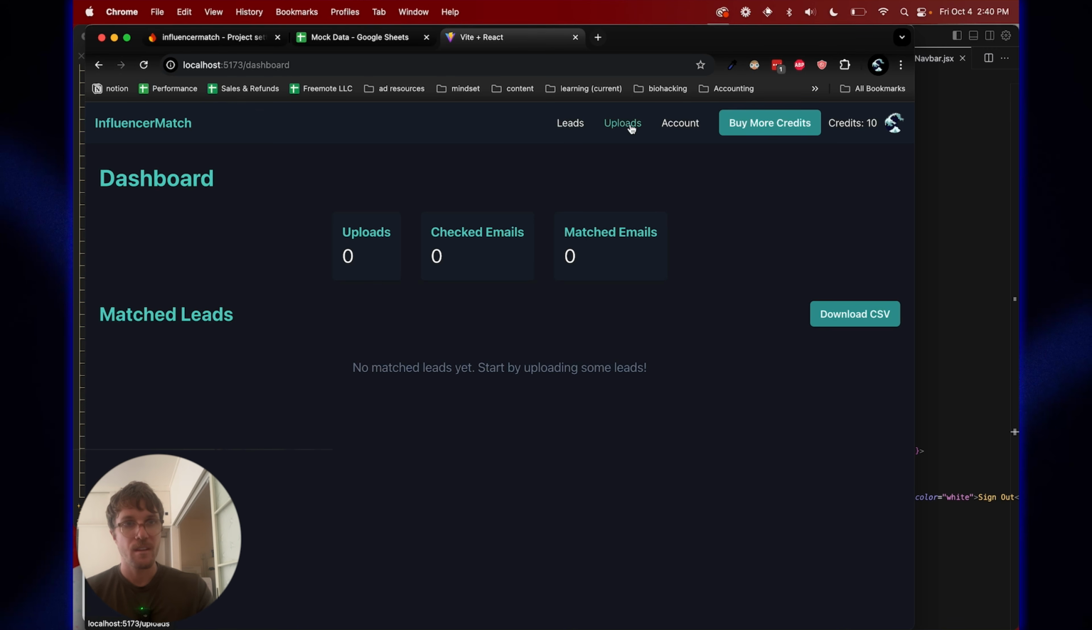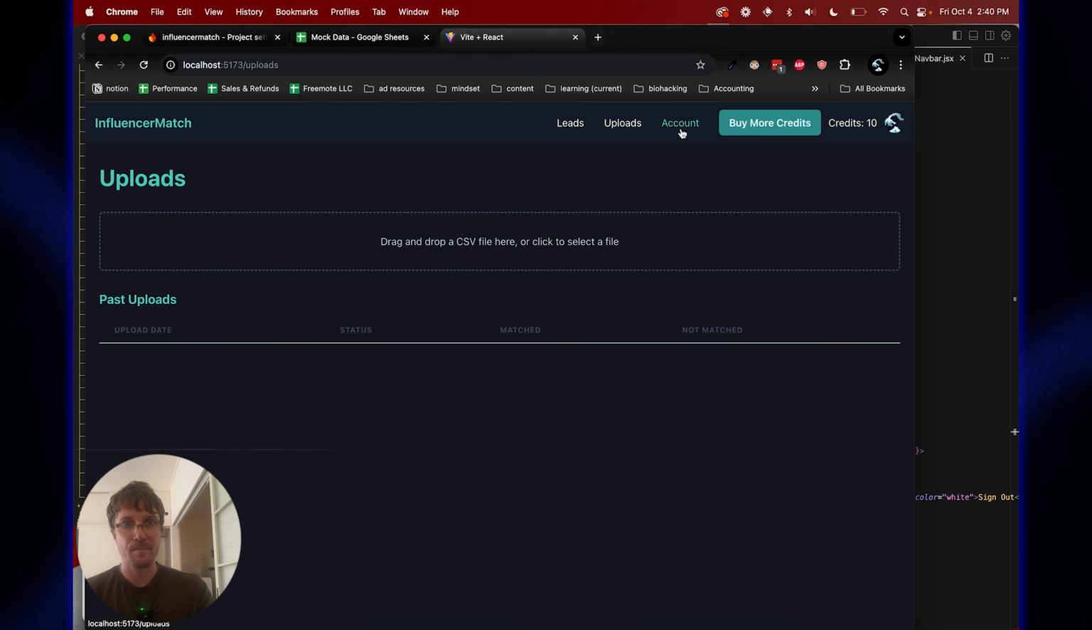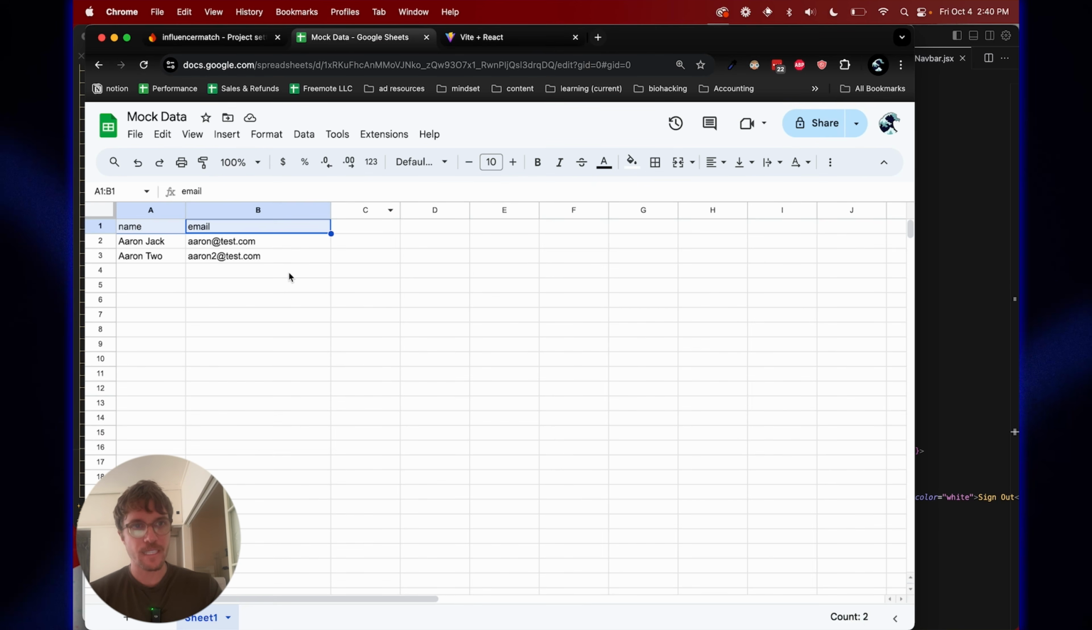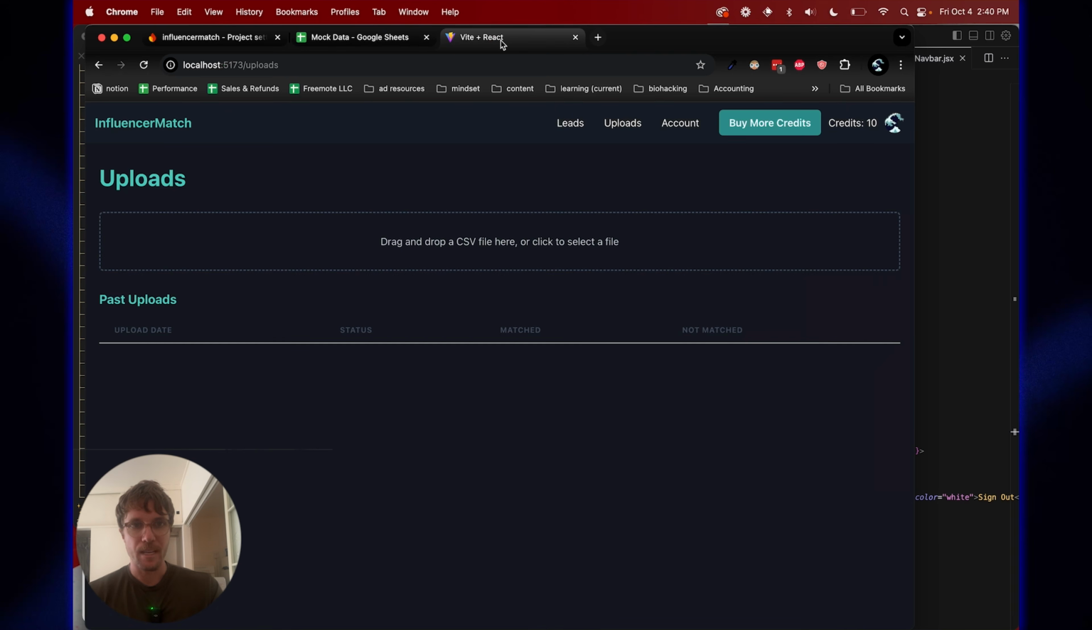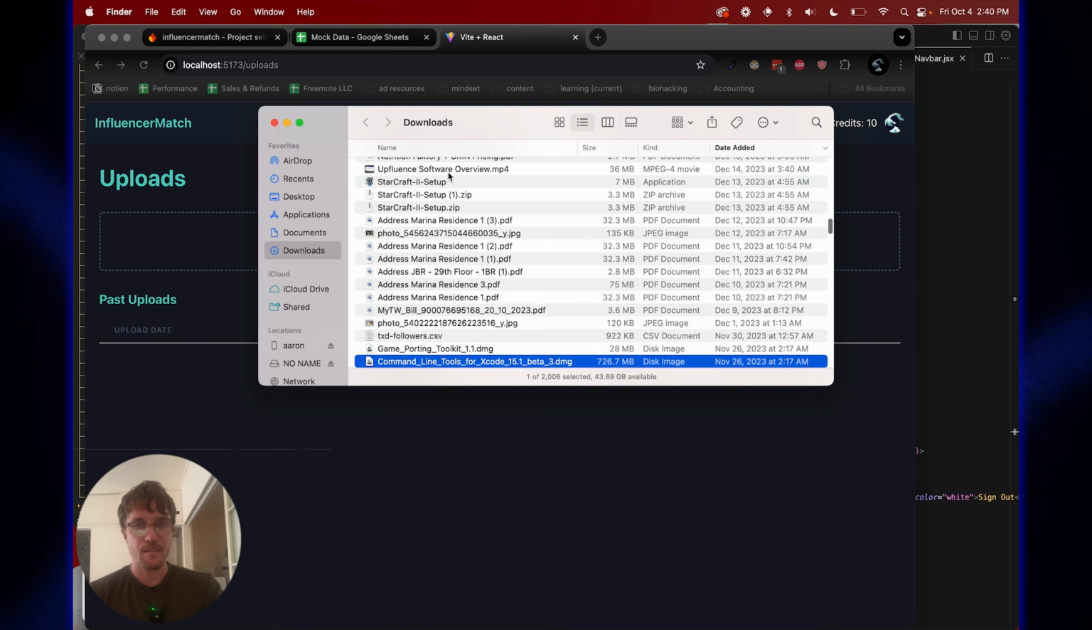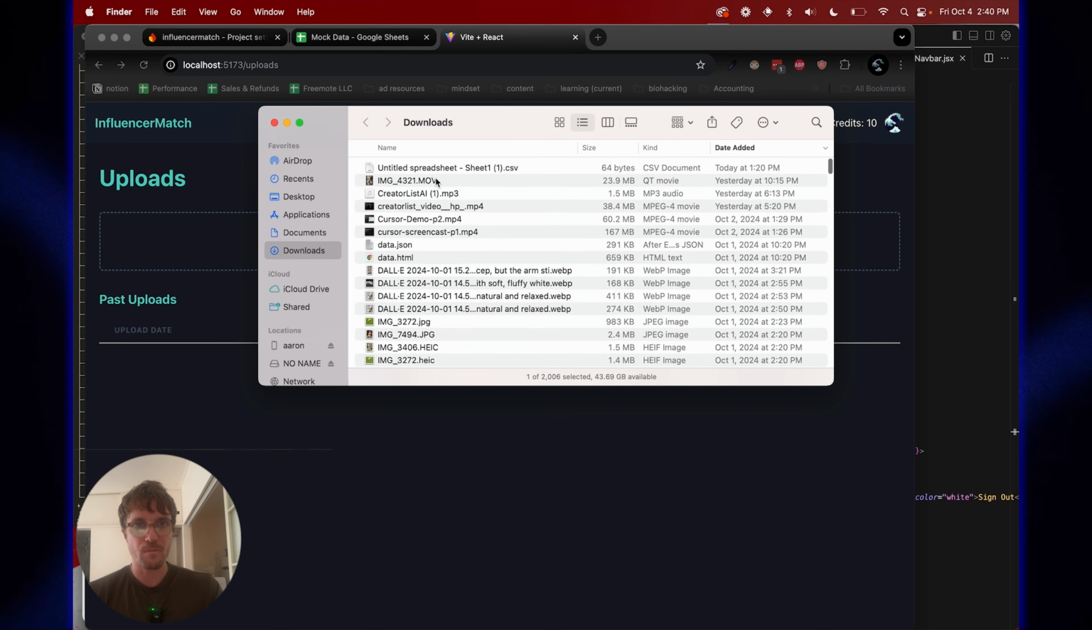Let's check if all the links work. This is not going to work yet because we haven't set up our portal link code. And because we don't have any leads yet, again, this doesn't look great, but it's fine for MVP. We can go to uploads. So I've created a mock data spreadsheet just with name and email in Google Sheets, and I downloaded that already. So let's just try the drag and drop and find that from our most recent download.